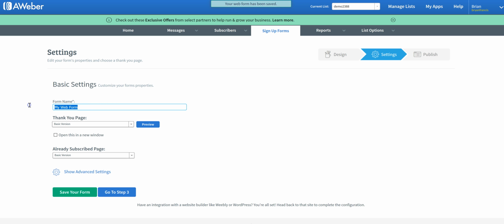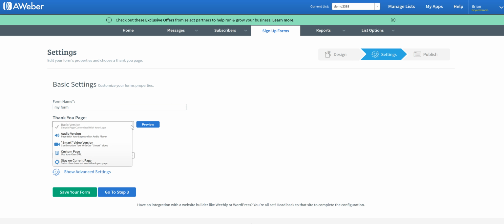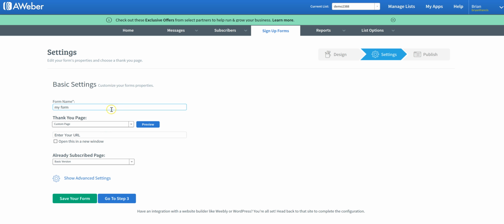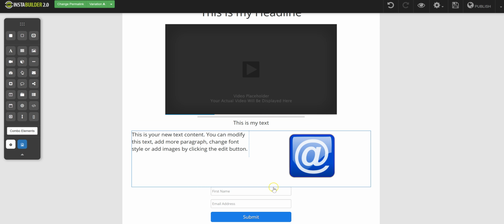You name your form. Well, it doesn't matter. Now, thank you page. This is where you want to change things to custom page. Okay. So you're going to need to put in here the address of where you're sending your subscribers once they sign up.